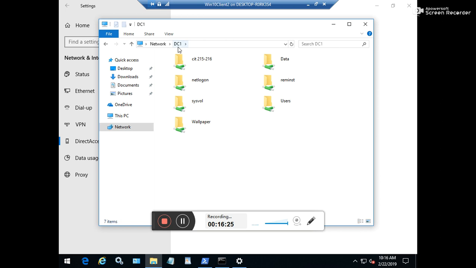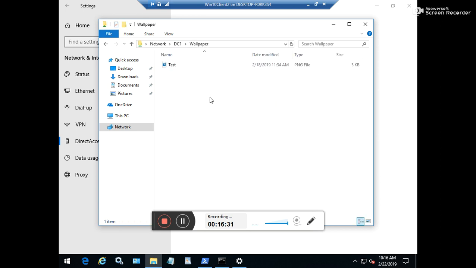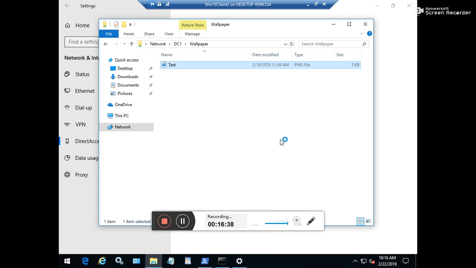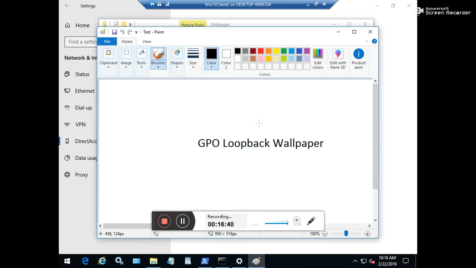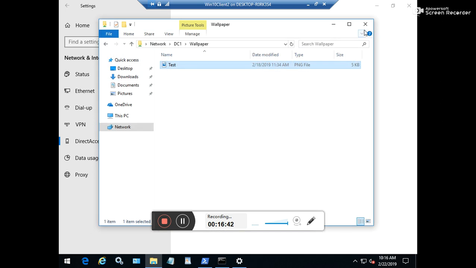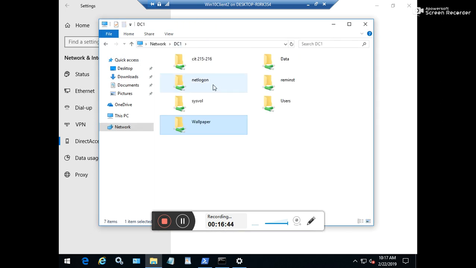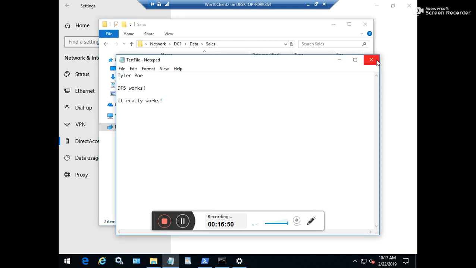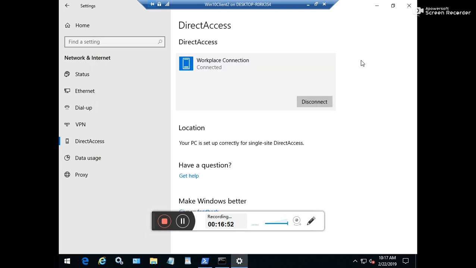So you see here, that's the domain. We're not connected directly to the domain, but yet we can access the domain. We can access domain files or resources. I mean, let's see. See, we can actually access this wallpaper I created. You can also access Word documents and so forth.